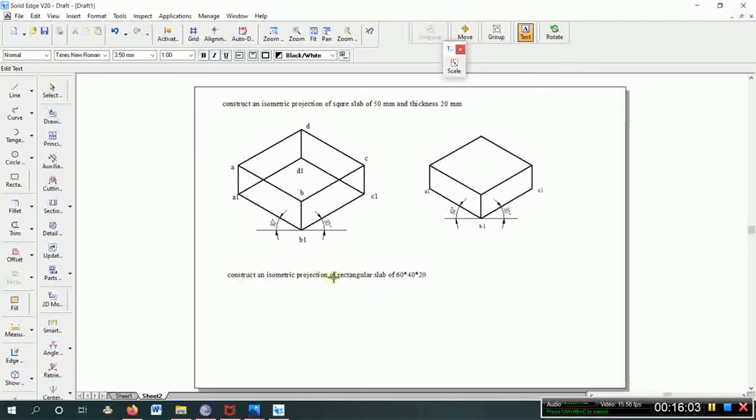So now one more construction. Construct an isometric projection of a rectangular slab of given dimension 60 by 40 by 20 millimeter. So I need to construct this rectangular slab in isometric projection.